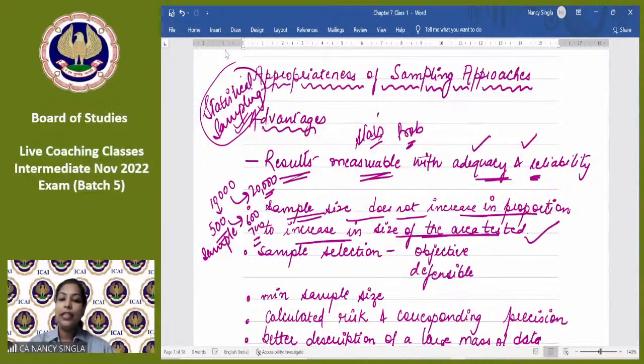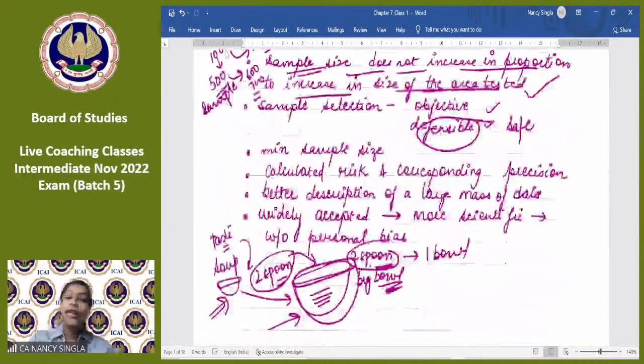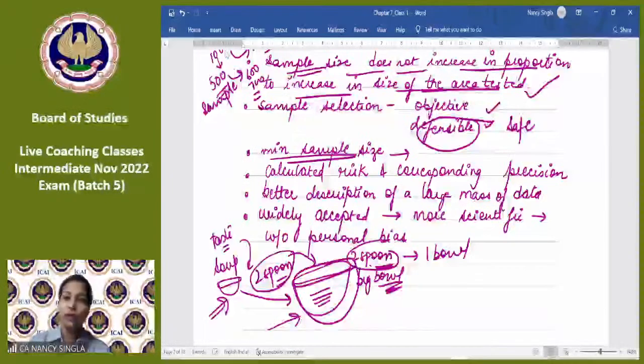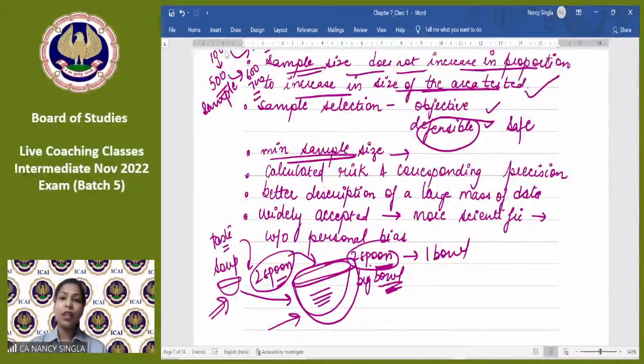Okay? Clear? It is more objective and defensible. Defensible is what? Safe. Why? Because you are using certain formulae to select the sample. It is possible to select a minimum sample size by applying the various formulae, by applying the statistical theory. It is possible for the auditor to have a minimum sample size and obtain a correct analysis about the entire population. Why? Because he is using statistical formulae. He is using the probability theory when he is applying statistical analysis. Statistical sampling, it considers calculated risk and corresponding precision. What is calculated risk? Sampling risk, which I'll be discussing in the next session.